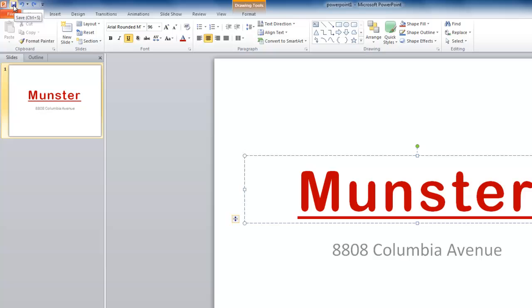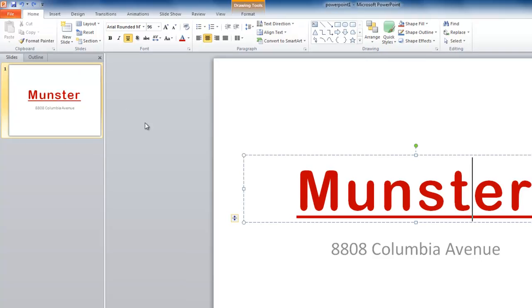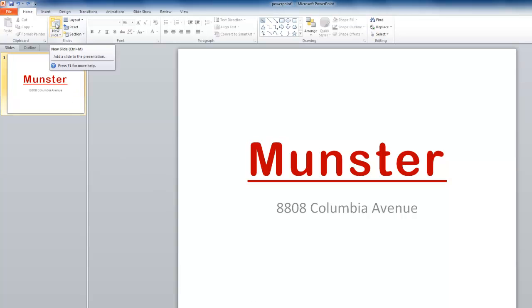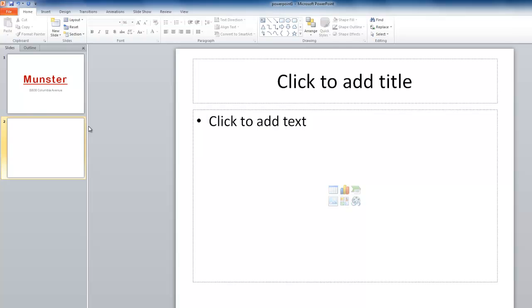Also up here at the top is a little icon that looks like a floppy disk to save. So if I just click that, now I've saved my file instead of going to File, Save again. So that's a fast way of using that icon there. So that's my first slide. To add another slide, here on the Home tab, just click New Slide, and a new slide is created.